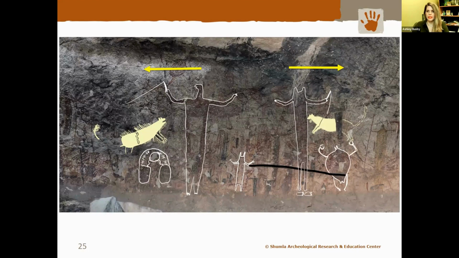Also, directly beneath each of these feline figures is a round-shaped figure, and this is another pair in the scene that mirrors each other. Mirroring of figures in this section of the panel would have required a type of measuring tool, ensuring the height and distance were the same across several meters of rock wall.